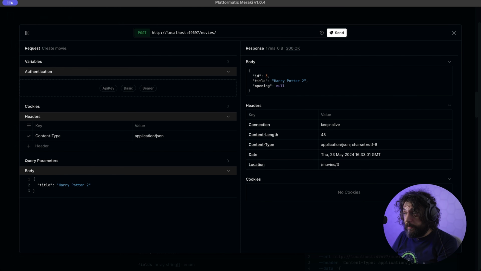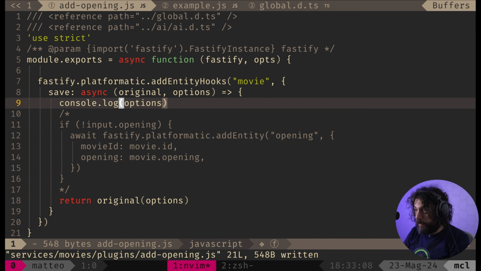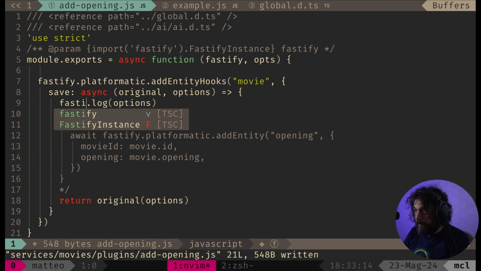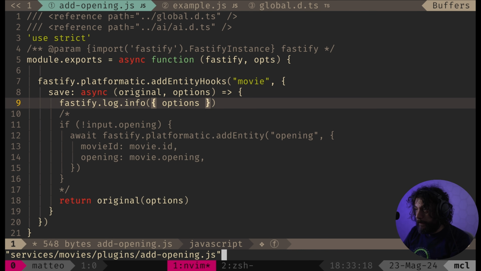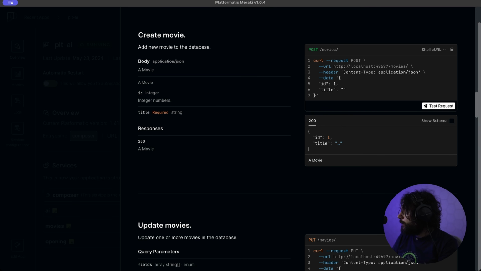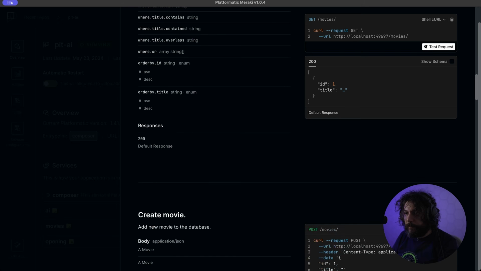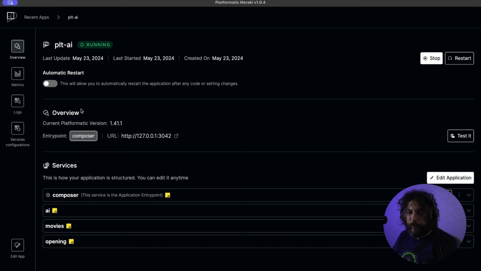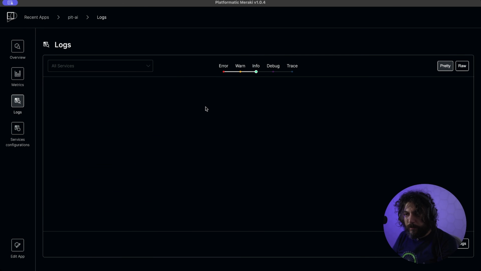Okay. And oh, console log is not going to work actually. So we need to do fastify.log.info options. Yay. So I'm running this again. Oh, what is happening on my mouse? Okay. We click send. Back to overview. Okay, now you can see logs.